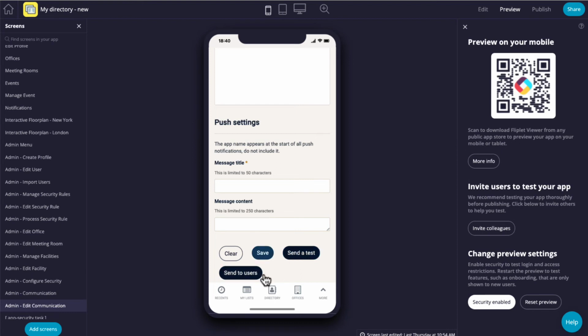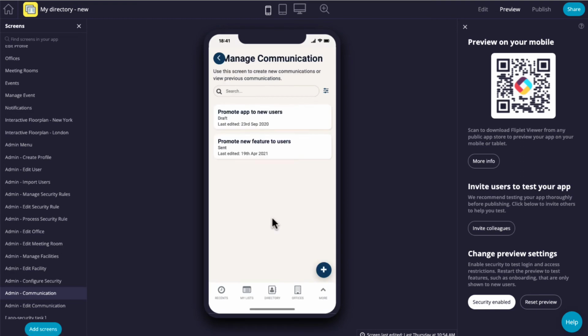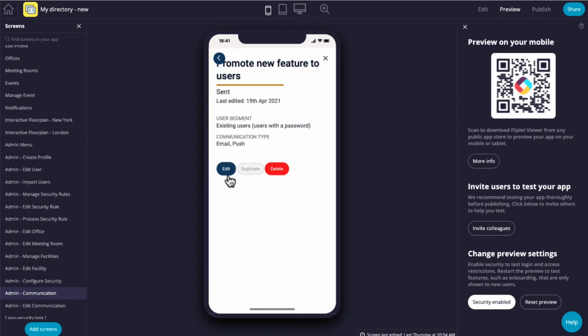If you choose to save, this will be added to your drafts, which you can then access at a later date. And finally, view past communications. So here you'll see any drafts as we just spoke about, or any previous communication. By clicking on a previous communication, you can click to edit if you want to make changes before sending it again, or duplicate to have a copy. You can also choose to delete to remove it completely from the app.